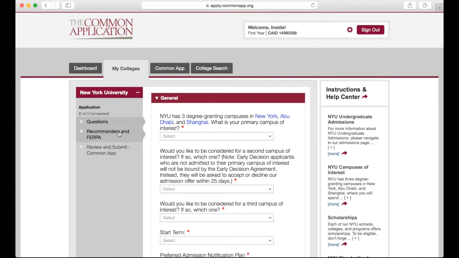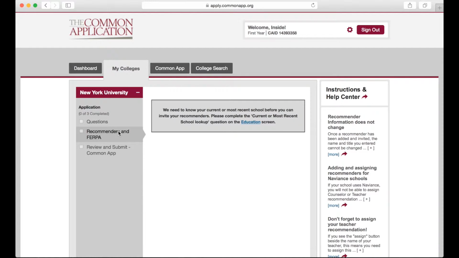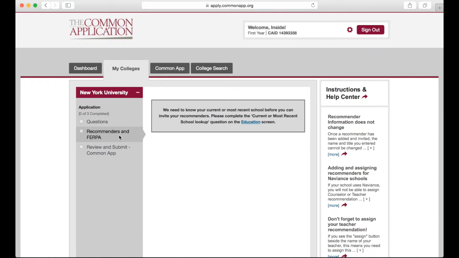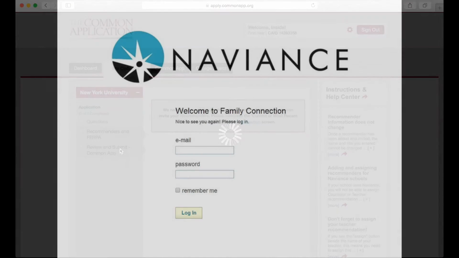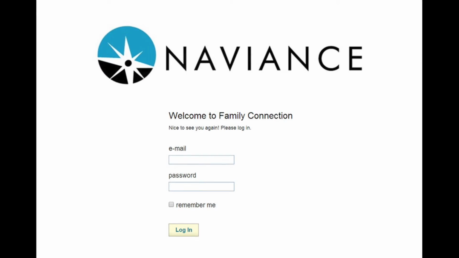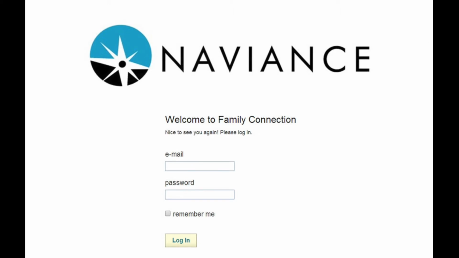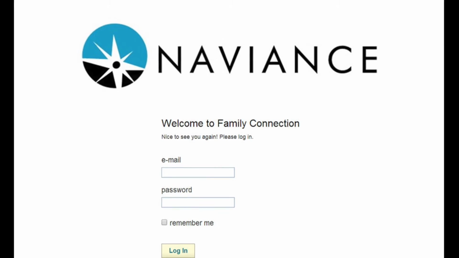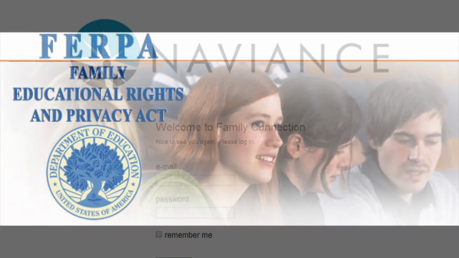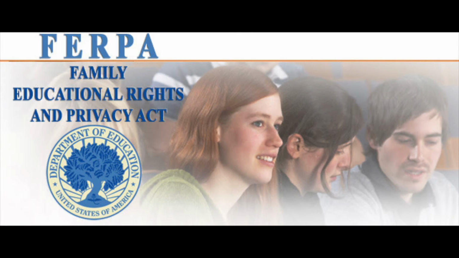After the questions section, there are 2 other sections, which say Recommenders and FERPA, and then Review and Submit Common App. The Recommenders and FERPA section deals with the teacher recommendations. In my experience, the teachers uploaded their recommendations to Naviance, the website I mentioned before, which we linked to the Common App, but you can also have teachers upload directly to Common App. I recommend using Naviance if your school offers it. FERPA is where you waive your right to view your recommendation letters.